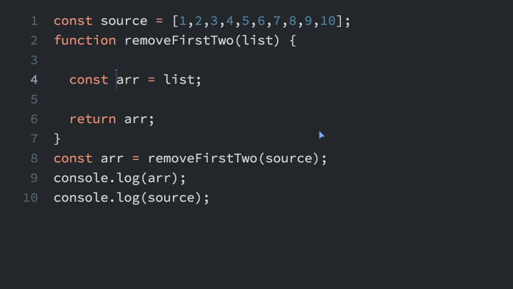We can use destructuring assignment with the rest operator to reassign array elements. We can see in this example, we have this array, the digits 1 through 10, and we have this remove first two function. We're calling it here, and we're passing in the source. That's the source array, and it becomes the list. So we want to return the array with the first two elements removed.